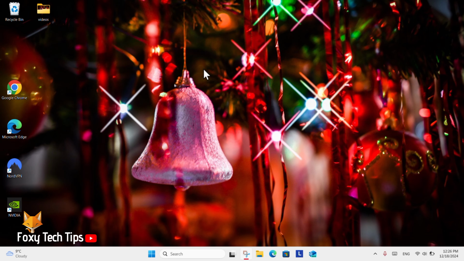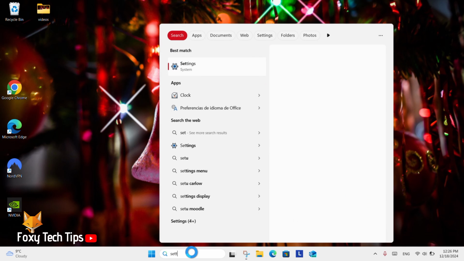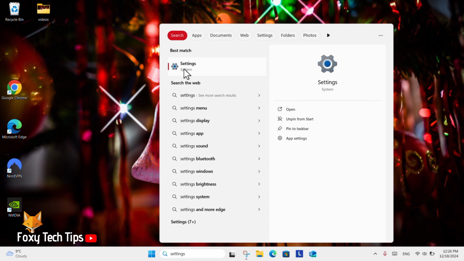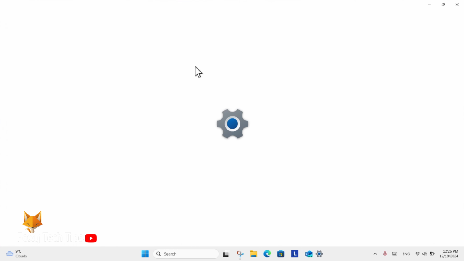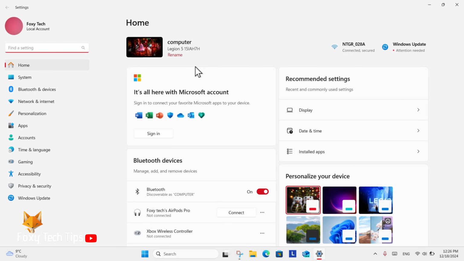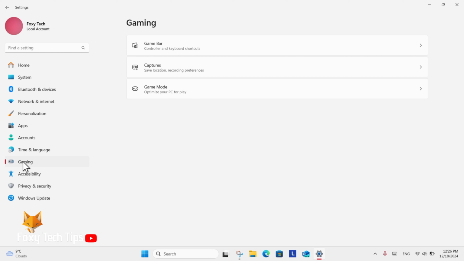From the Windows 11 desktop, go to the search bar at the bottom, search for Settings and then open them. In Settings, select Gaming. In Gaming Settings, select Captures.